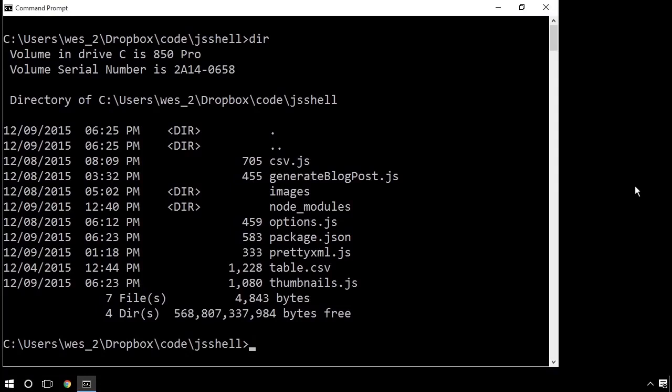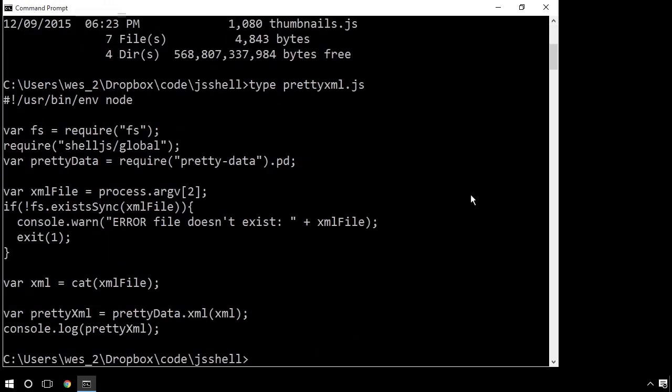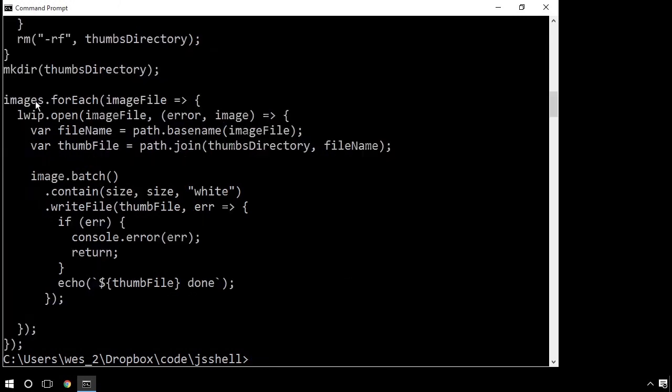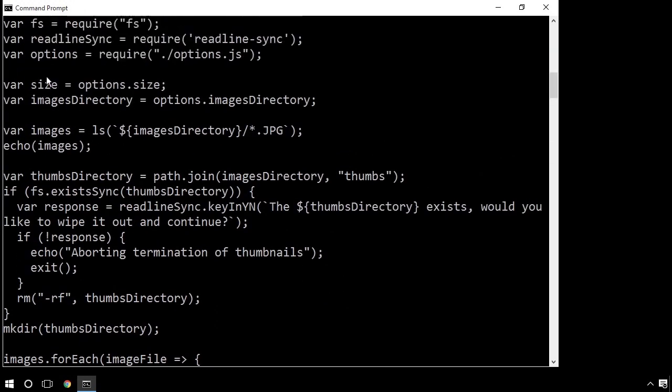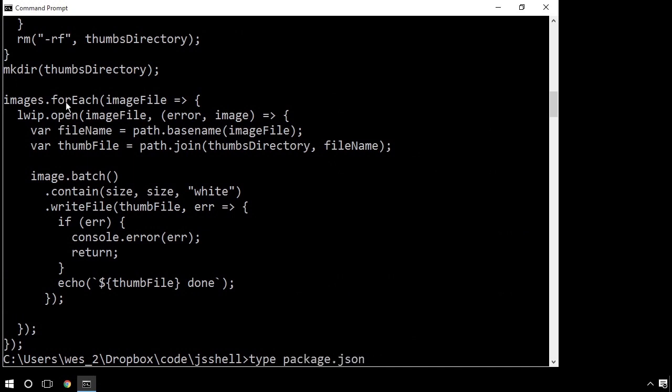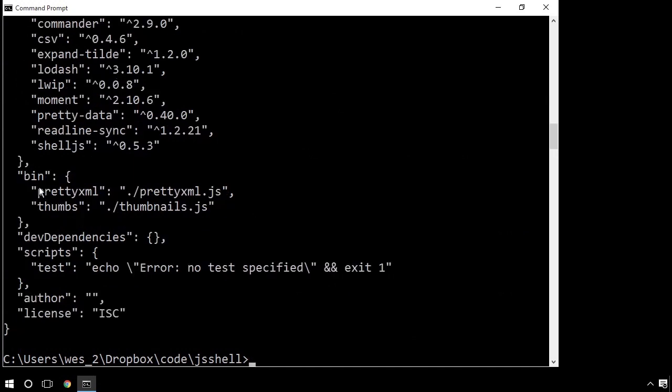Okay, I'm back over on my Windows box. Let's take a look at the same thing we just took a look at on the Mac. What I've done here is I've copied over all the files, including the changes we made to prettyxml and the package.json file. So at the top of prettyxml, we have the shebang. Keep in mind, we don't have that at the top of thumbnails, so it's not there. And then I also have the package.json file that's updated, so we have our executables specified as prettyxml and thumbs.